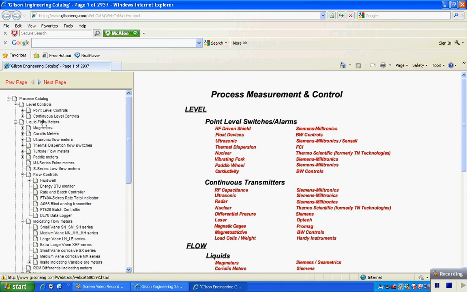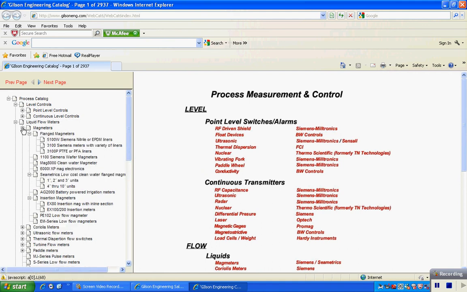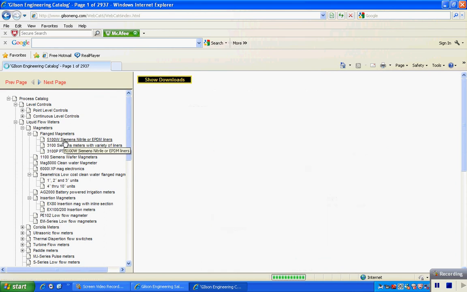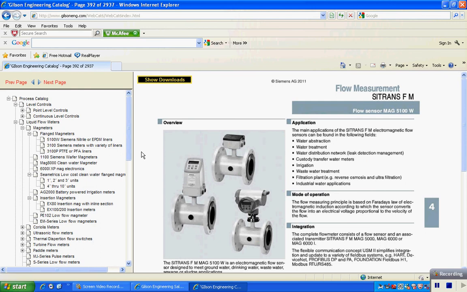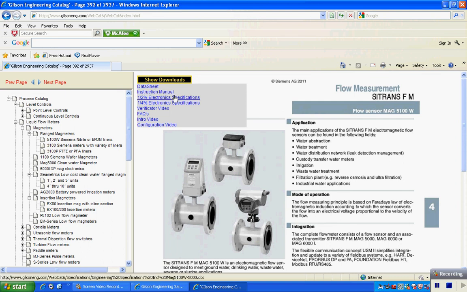That's located under liquid flow meters, mag meters, flange mag meters, and here's the 5100. So simply click on this. This will bring up an overview of the instrument and also give you a button that says Show Downloads. Under this button is all the information that we have on our website concerning this particular product. For example, the data sheet, instruction manual, specifications, videos, and also frequently asked questions.